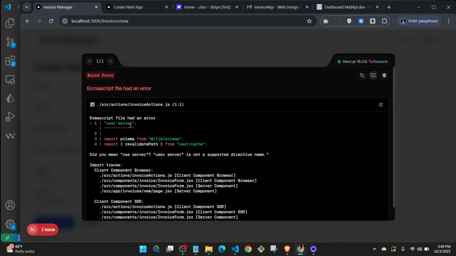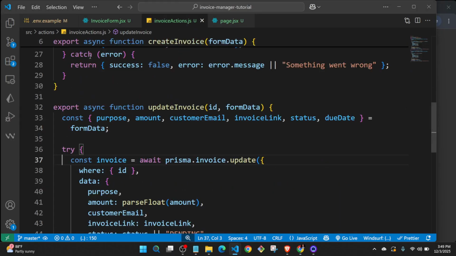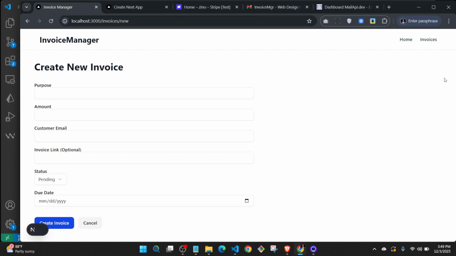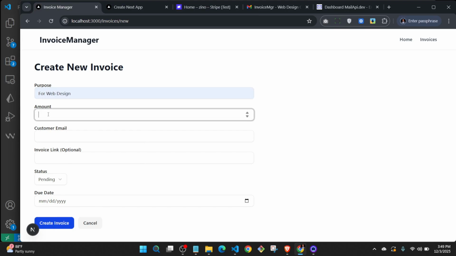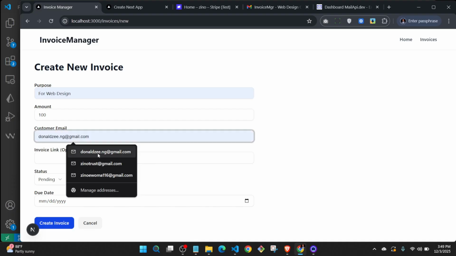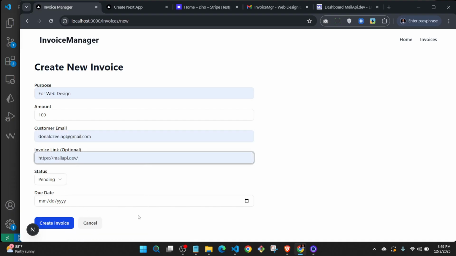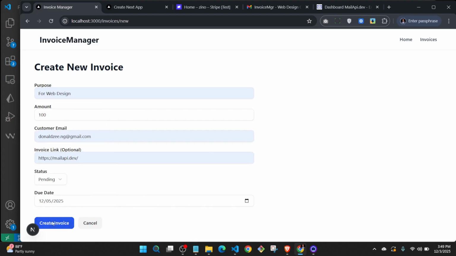Oh, I'm having an issue. Oh, there's a mistake here, typographical error for the server action. It's supposed to be use server. I'm sure you saw it when I did it. Okay, so let's continue. So we have this guy here, and then I'm just going to try to create just a dummy. So for web design, let's just put $100 and then customer email. That's fine. Put any invoice link and set the date, and let's, fingers crossed, let's try to create an invoice.